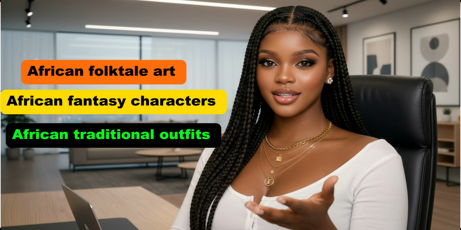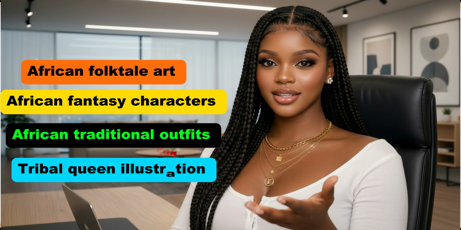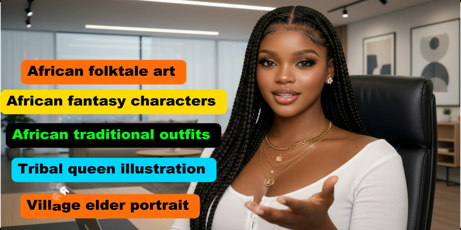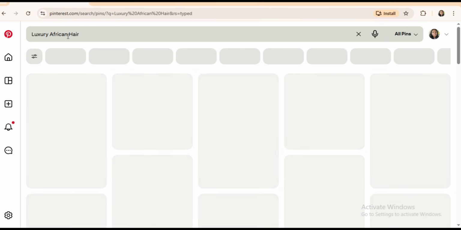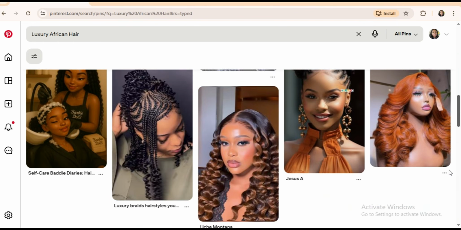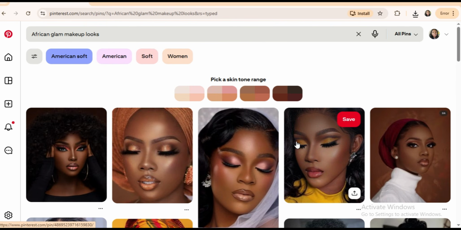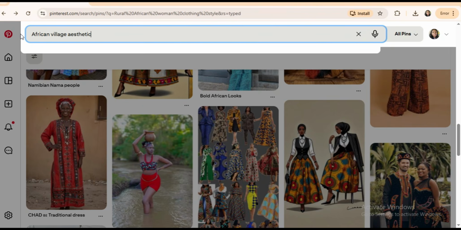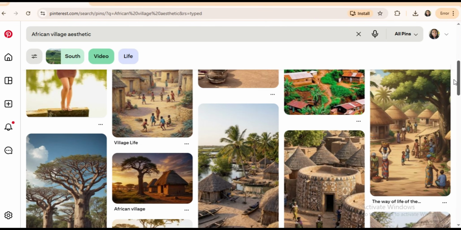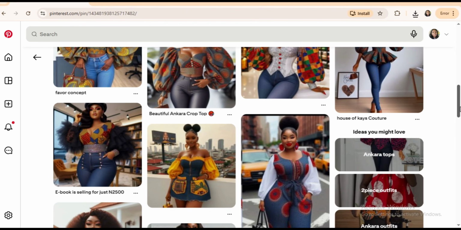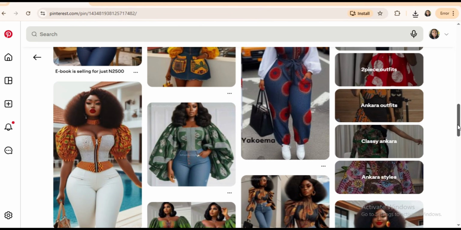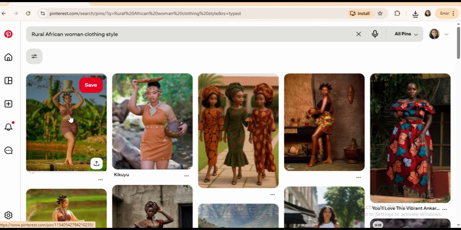Here are some search terms that work well on Pinterest: African folktale art, African fantasy characters, African traditional outfits, tribal queen illustration, village elder portrait, luxury African hair, African glammed makeup looks, African village aesthetic, Ankara-inspired fashion, rural African women's clothing.